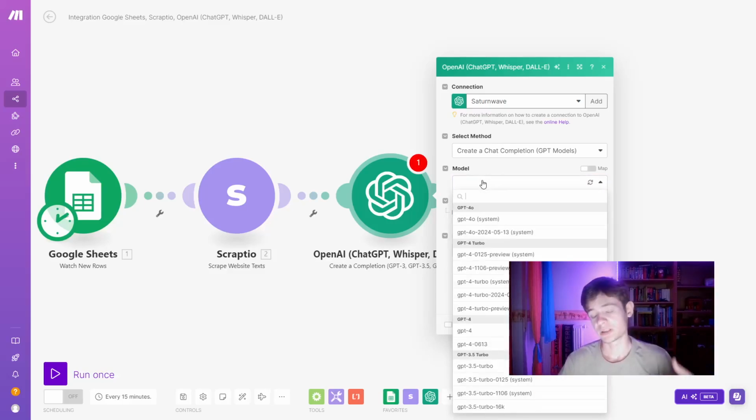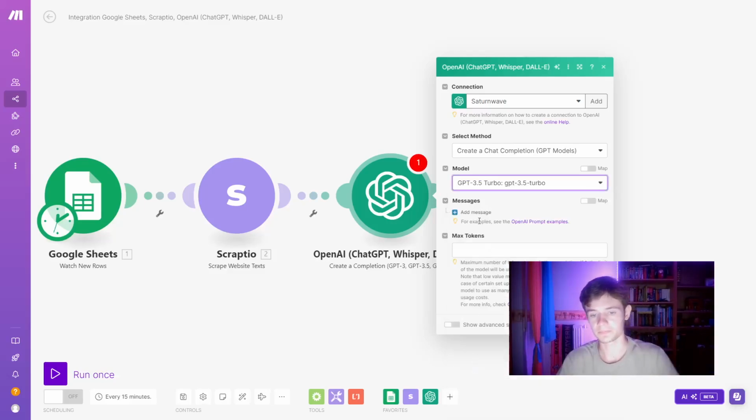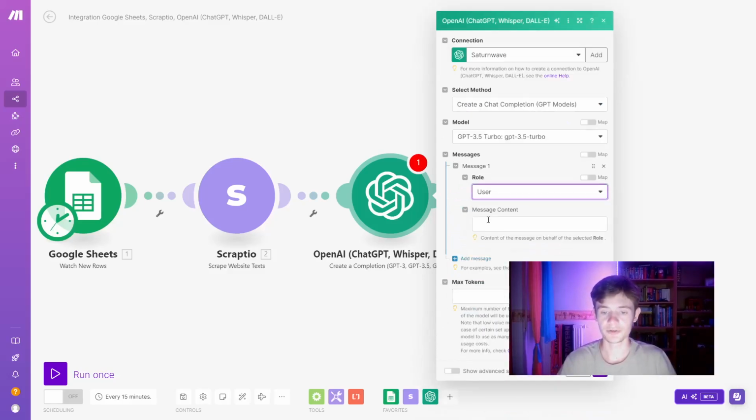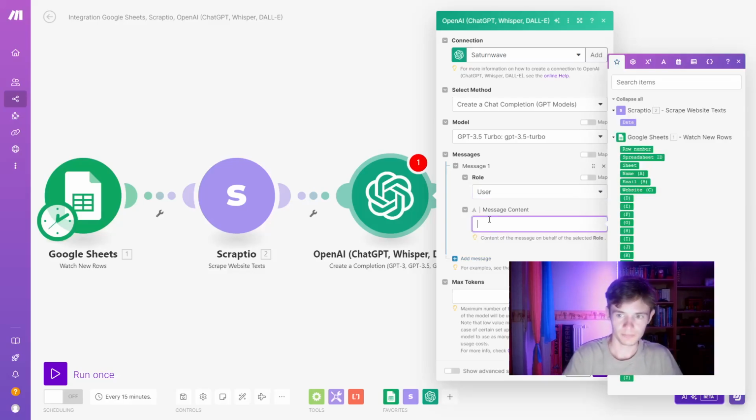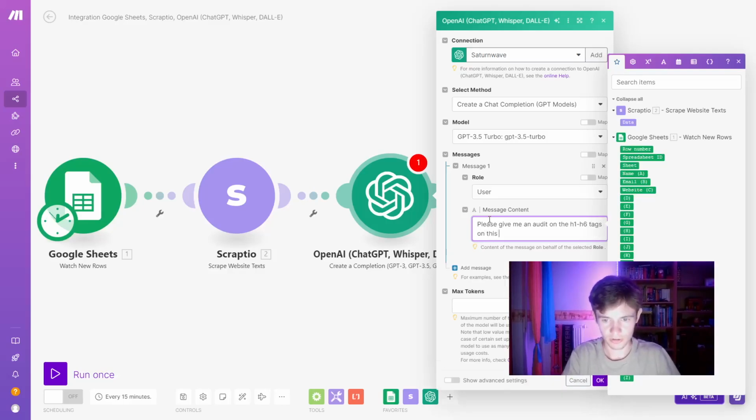For the model, if you choose a better model, your audit will be better, but it will also be more expensive, so that's pretty much your call if you want to do it in mass or more better, but not in that high volume. So I'm just going to choose 3.5 turbo. For the message, I'm going to select user, and then the message content is: please give me an audit on the H1 to H6 tags on this website.